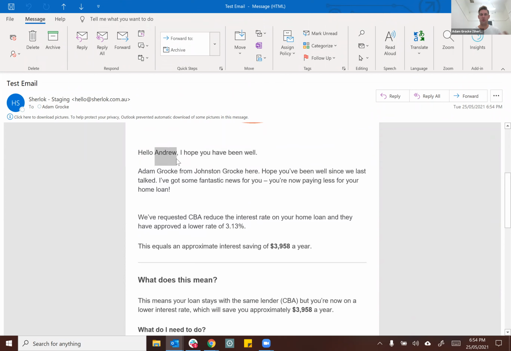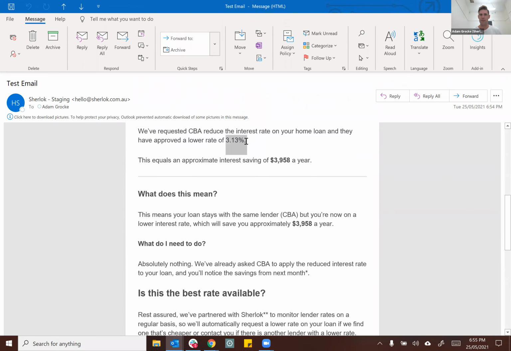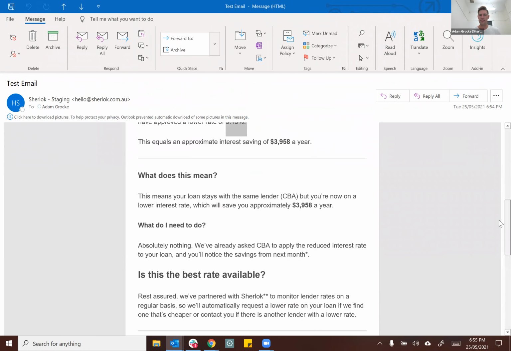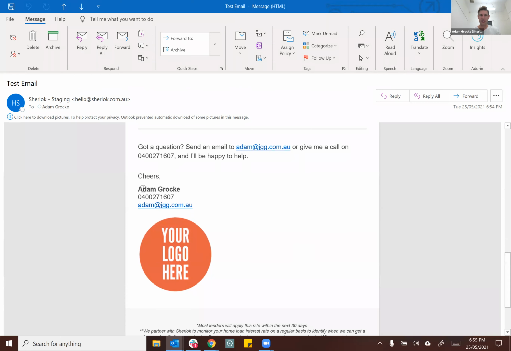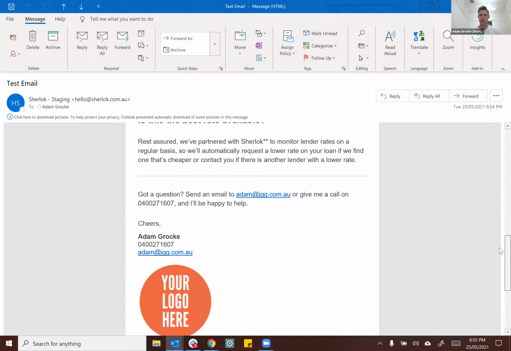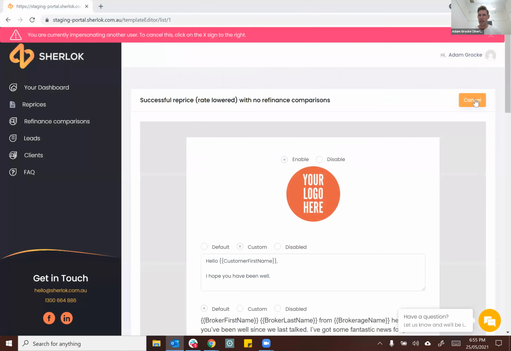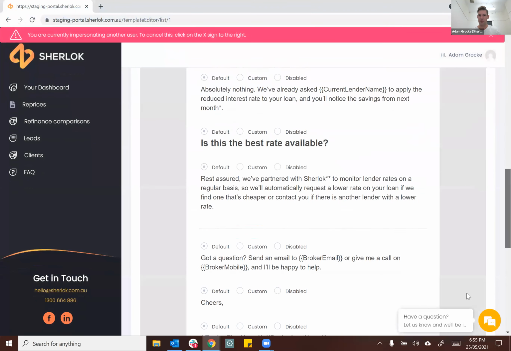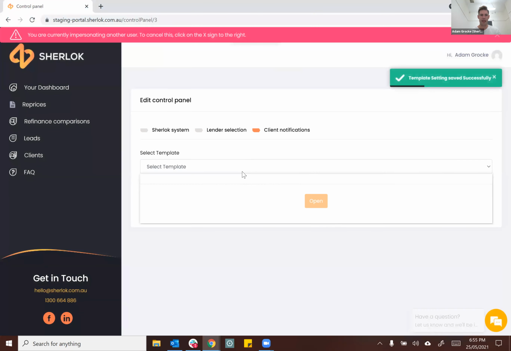So you'll notice that it's just pulled a random client's name called Andrew, and it's put a lender in here, and random information for the interest rates. This is just so you can see exactly how that looks. You can see this is the signature here, so it's got the information and your logo at the bottom. So that gives you full customized ability on the way that you can edit the email templates. If you want to cancel it, you click cancel, but if you want to save and close, again, just come down the bottom, click save and close, and then you can come back and edit your other email.